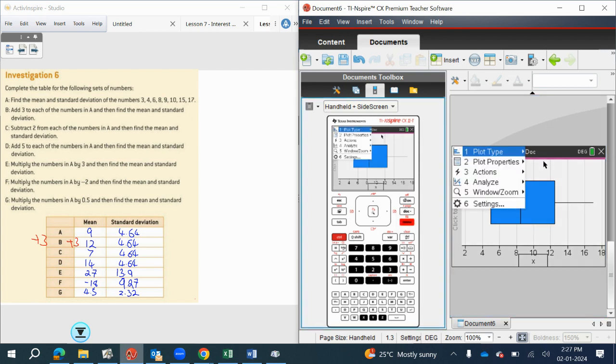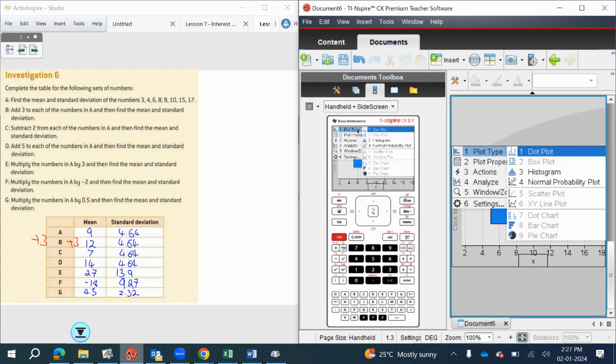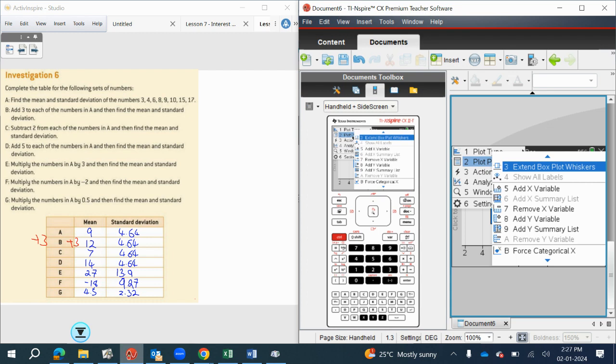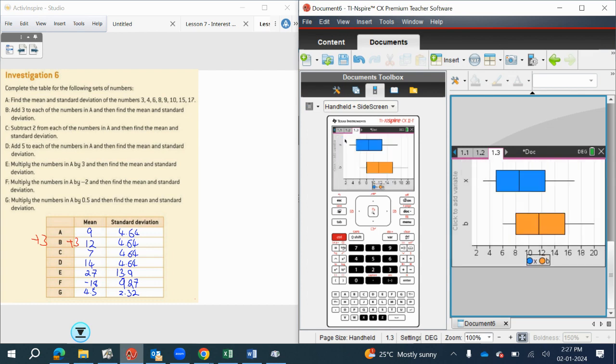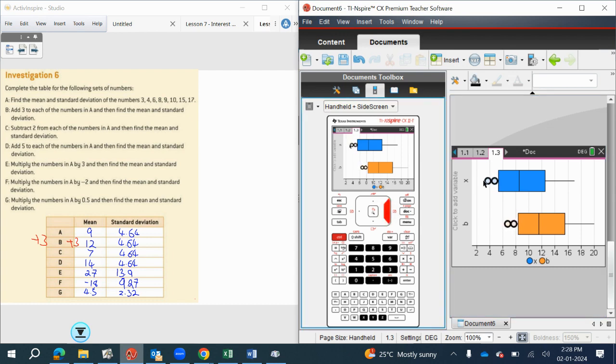And then on the menu, let me see if I can add B. So if you see here on this one, the shape of the box plot doesn't change. It just moves across. So the standard deviation describes the spread of the data. So obviously the center of the data is going to move across. We can see if we trace through on this one.